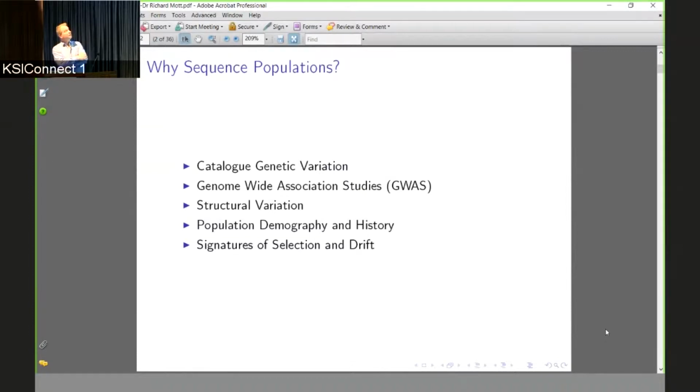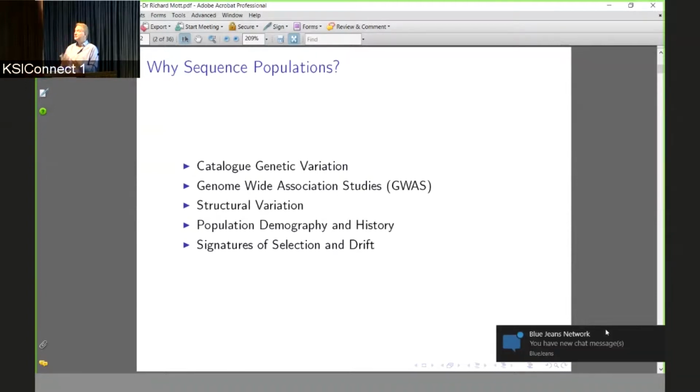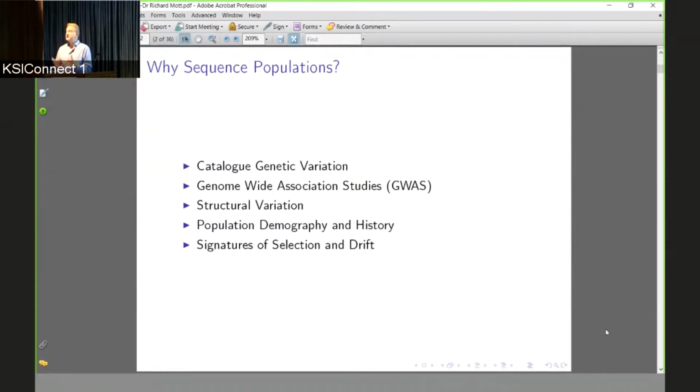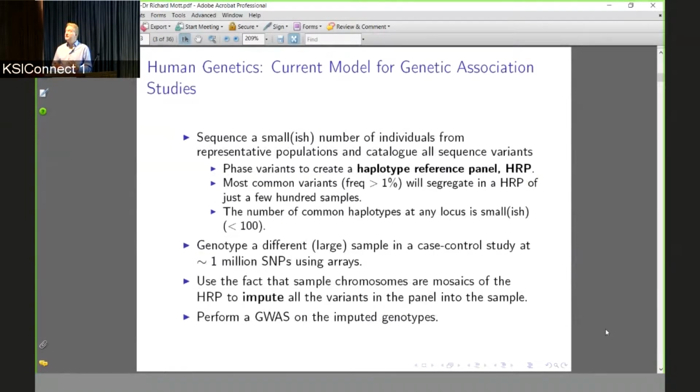If you come from a human genetics background, you're going to have a different viewpoint about how you should sequence populations than maybe is present in crop genomics. But I want to talk you through how we would go about this at present in humans, and then see how this could be applied to crops.